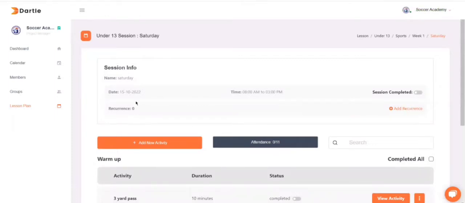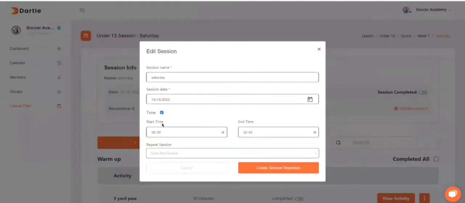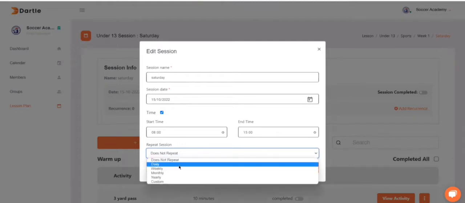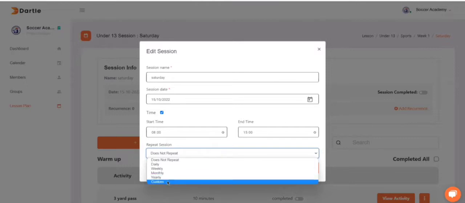The next thing that you're going to do is click on add recurrence. So this session name is Saturday, and here you have the session name, the session date, and the time. If you want, you can change it to the time exactly what we have here, 8 to, let's say, 3 p.m. And here you have a drop down where you can select whether the session is being repeated daily, weekly, monthly, or yearly. And also you have a custom repeat session.